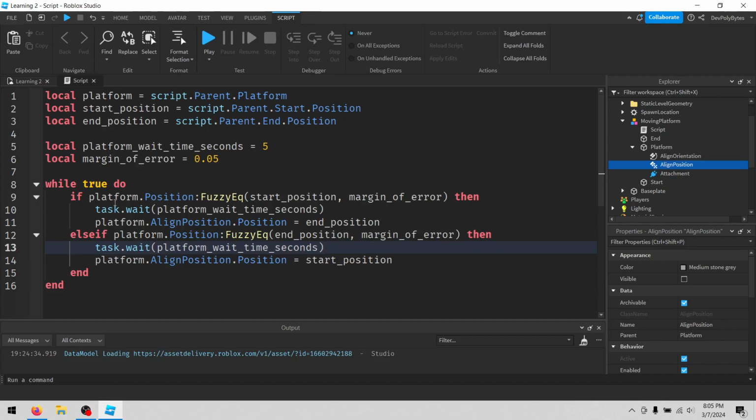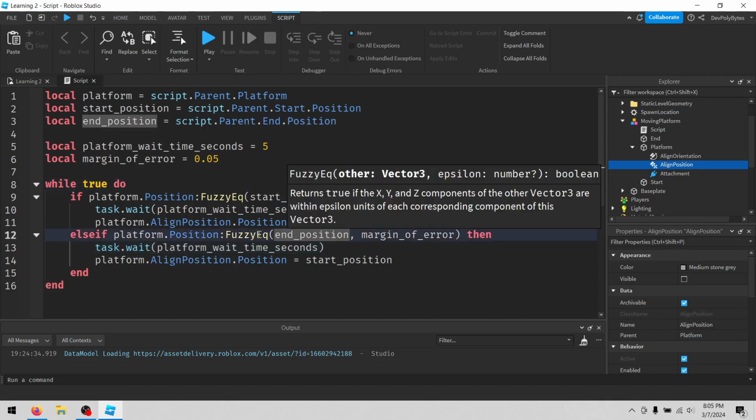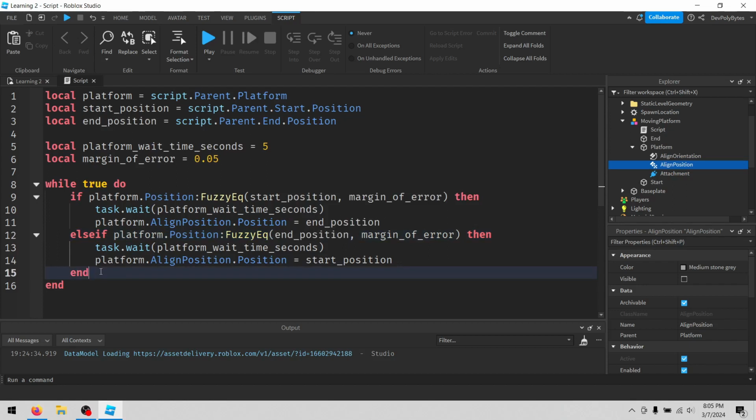And there is one final case we could run into, and that is if the platform is neither at the start position or the end position. In that case, we still need to make our program wait for a specified amount of time, because if we don't, that's when we run into the problem where the loop will just start running really, really fast, and it will lag the game. It'll cause problems with the server, and it'll just be a really bad experience because it's taking up so much processing power.